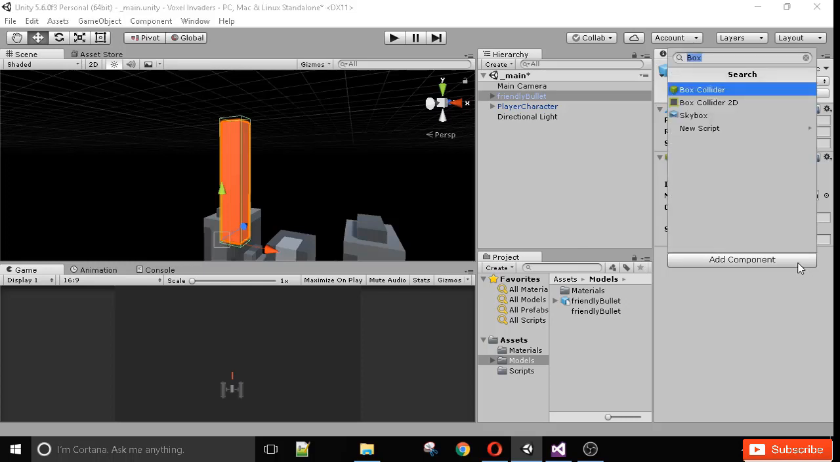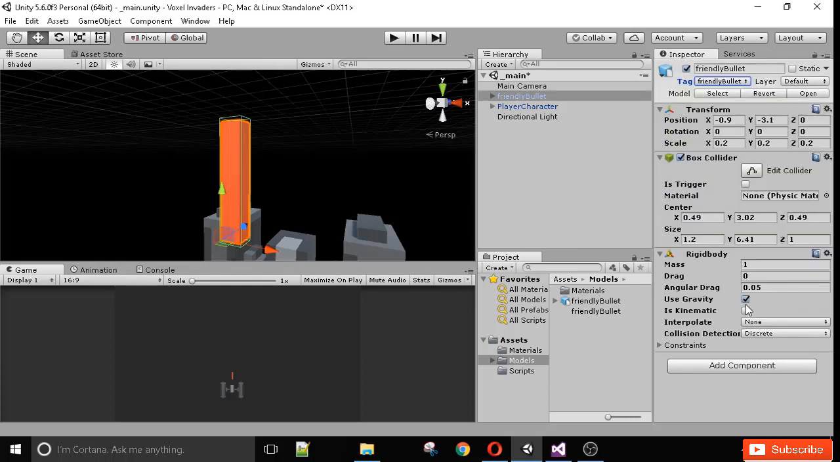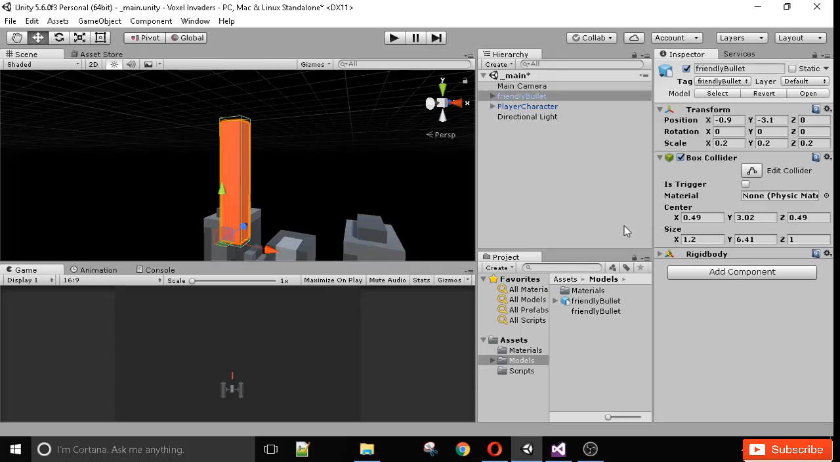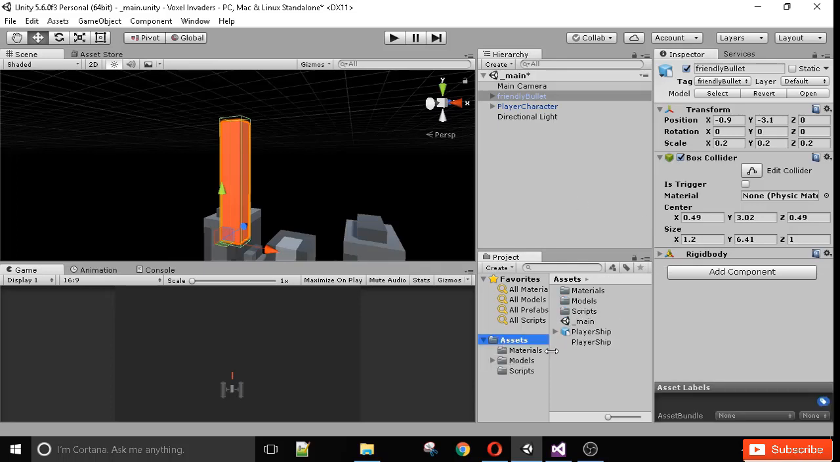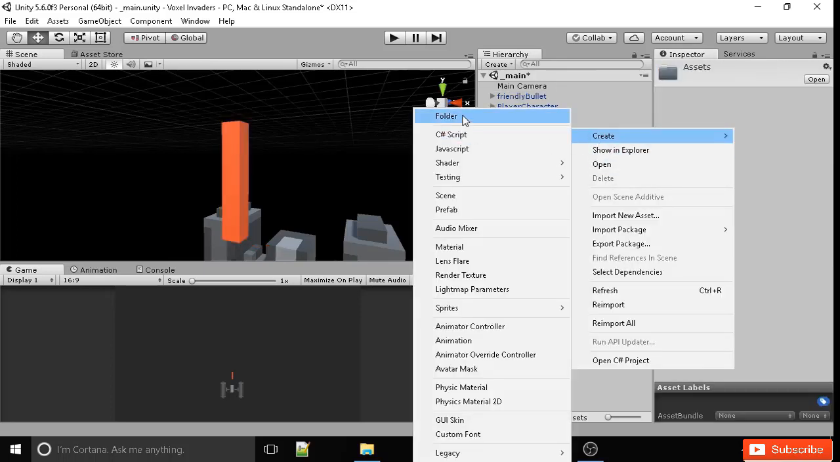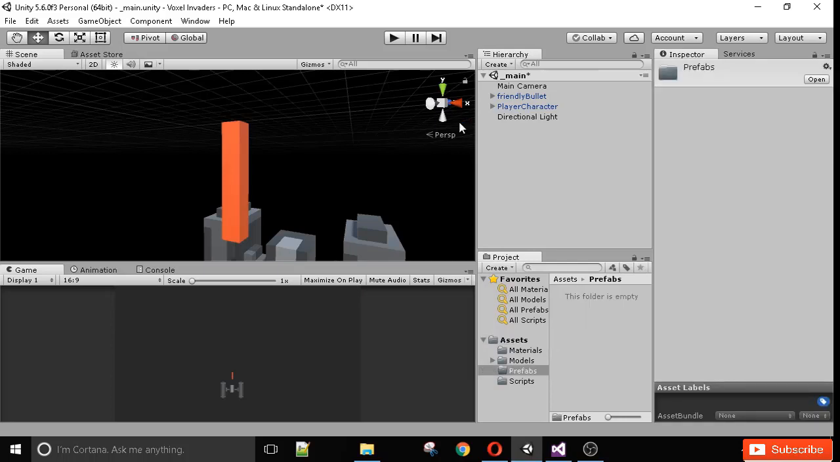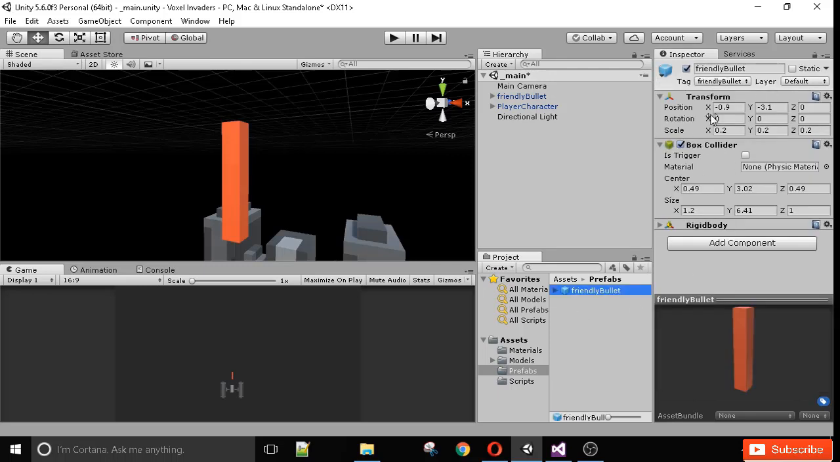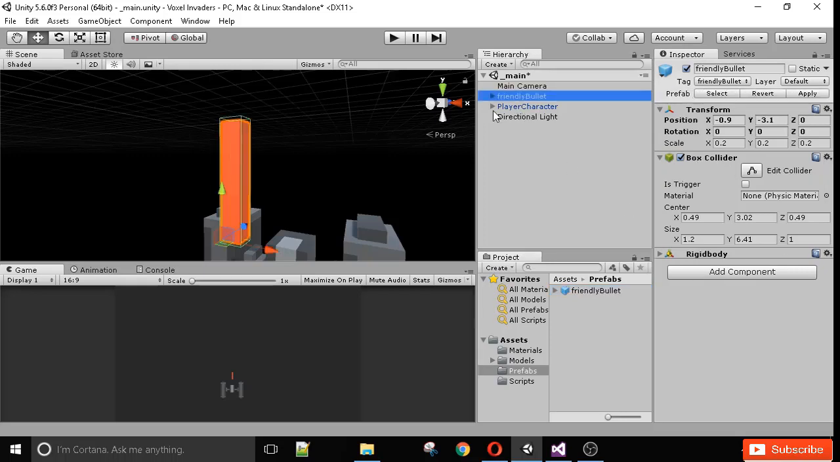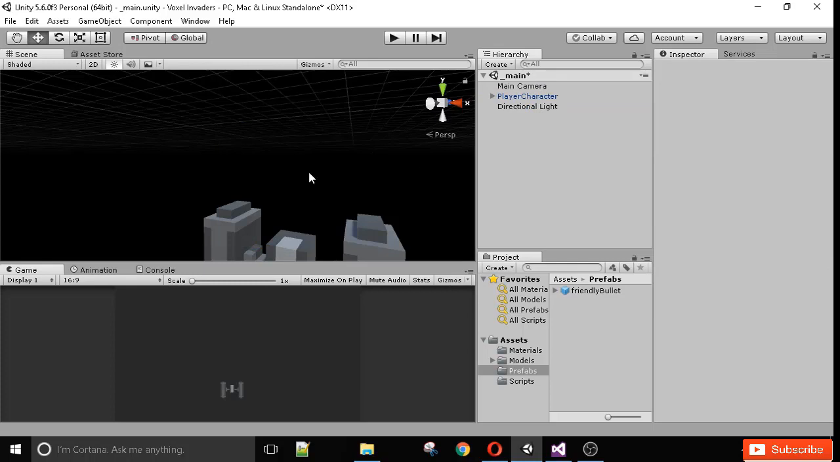And let's just add a rigid body and disable the gravity. And I believe that's it for now. Let's go ahead and create a prefabs folder. Open that folder and drag this bullet down into the prefabs folder. And now we have a prefab of this bullet, tagged friendly bullet, and it has a box collider and a trigger. And I can now remove the friendly bullet from the scene.